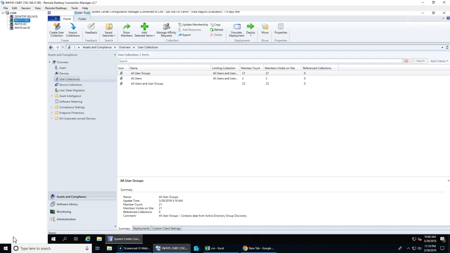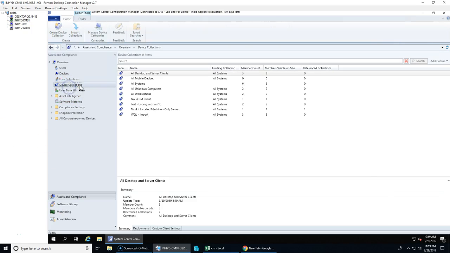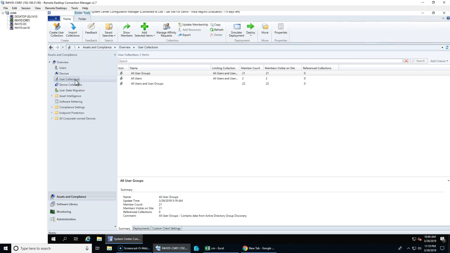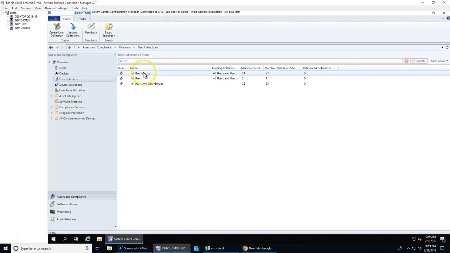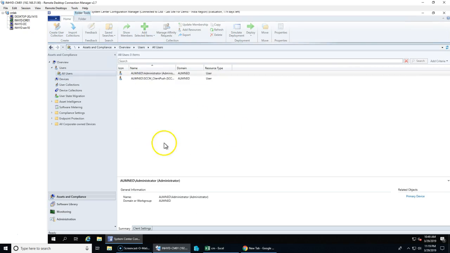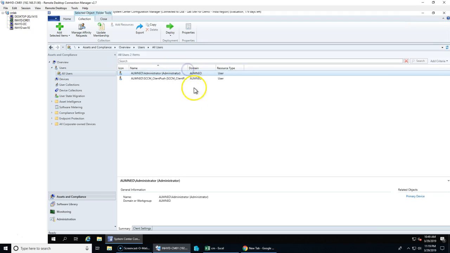Okay, welcome back. In this session, we're going to create user-based or user group-based collections. In the previous session, we talked about the devices and the device collections. Now, very similar to that, you can also create user collections. Here, if you could see, the default collections are All User Groups as well as All Users. That means the entire user accounts are only 2 in this case.